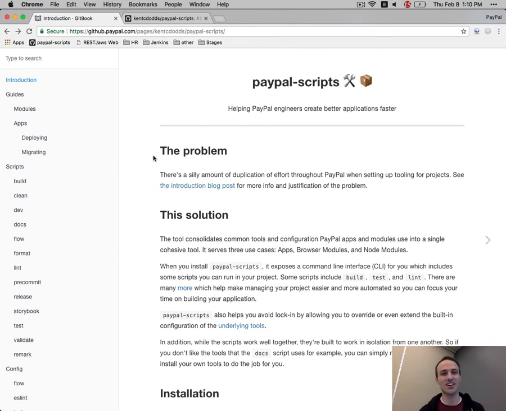Yeah, so PayPal scripts was created because there's a lot of duplication in what people are doing here at PayPal with regard to tooling. Every single team is going to set up an ESLint config, and if they're not, then that's missing tooling, which is almost worse than outdated tooling or duplicate tooling. And every team is going to need a Webpack config. Hi, Brian. Thanks for coming. And every team's going to need a whole bunch of stuff.